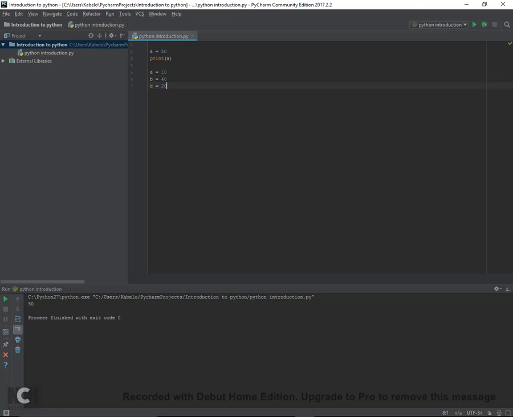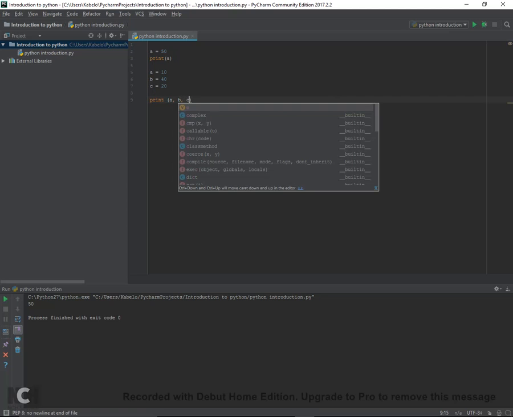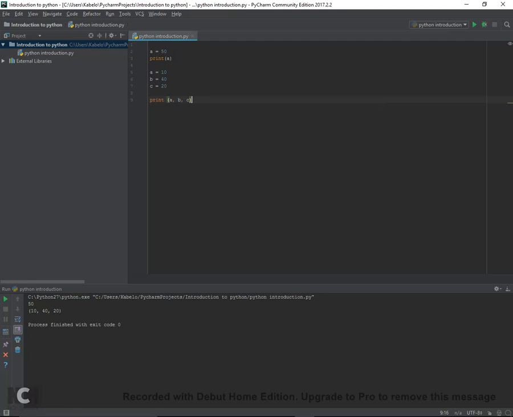Let's print all the variables at the same time, starting from a to c: a, b, and c. And let's run the program and see what it outputs. The program outputs all the variables at the same time just because we printed them at the same time as a, b, and c.